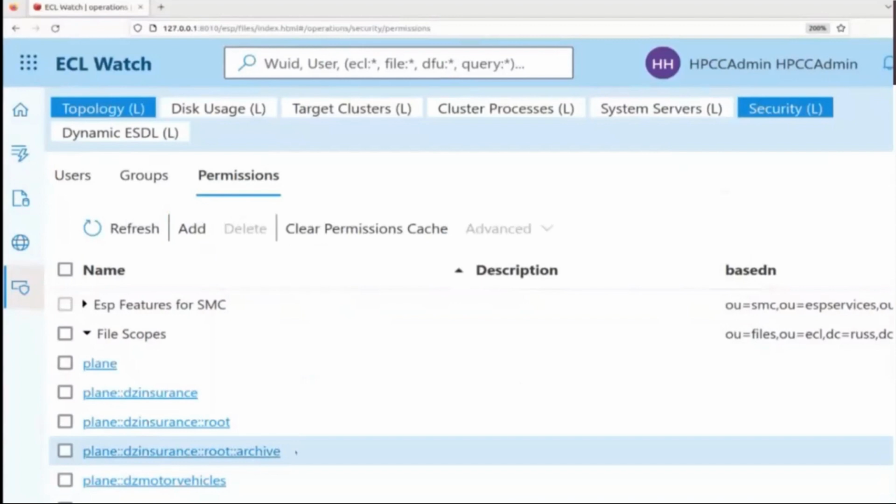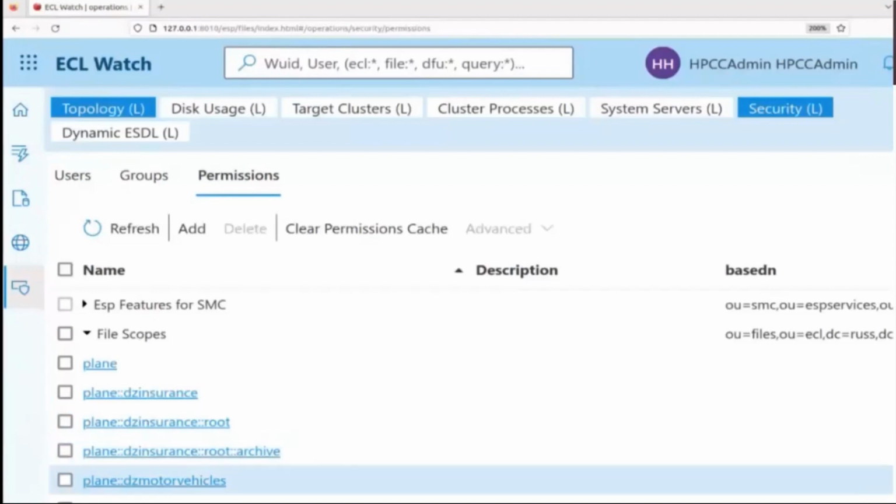So what we've done here is created a subfolder underneath the root. You could create multiple of these, and using the group assignments, which I'm going to show you, you can grant different users access to these different subfolders within a landing zone. So, best explained with an example.